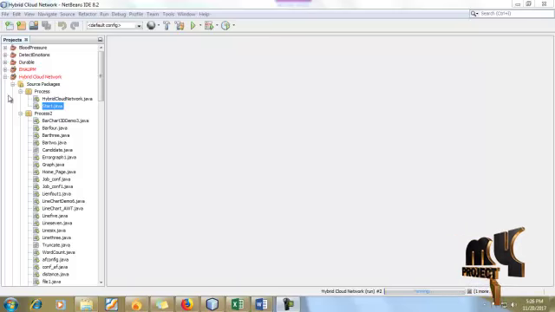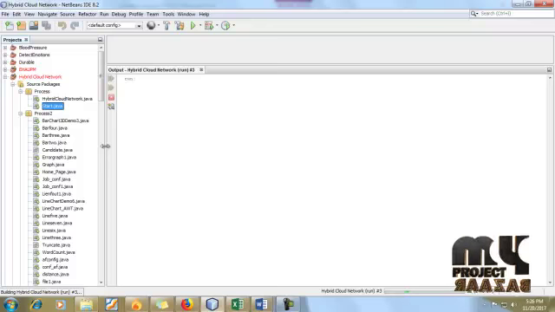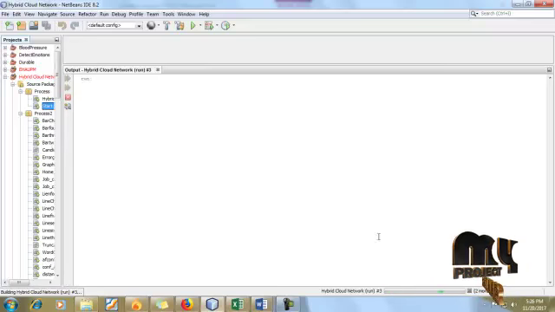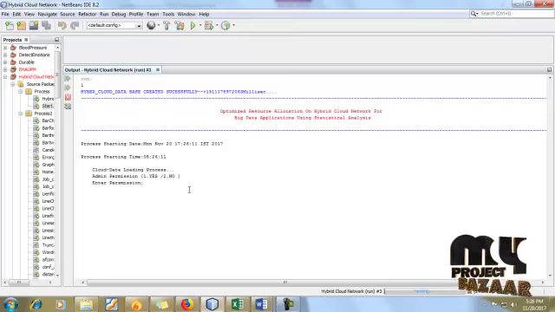This is our project, hybrid cloud network. Click your start form, and right click the run file. If you right click the run file, your project starts to run. This is your project title: optimize the resource allocation on hybrid cloud network for big data application using statistical analysis. This is our project's first page.